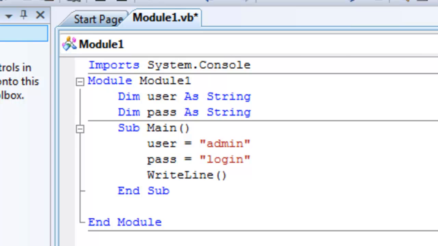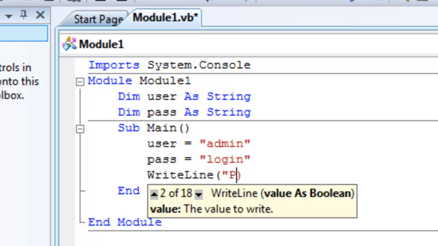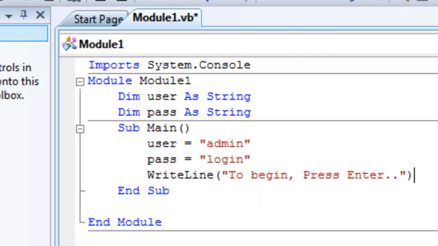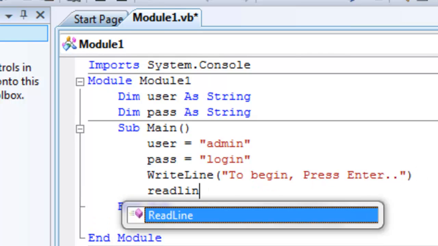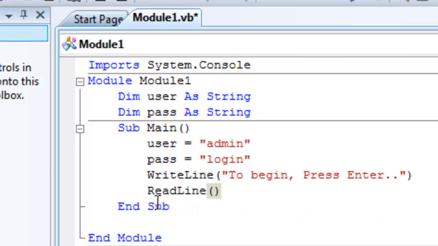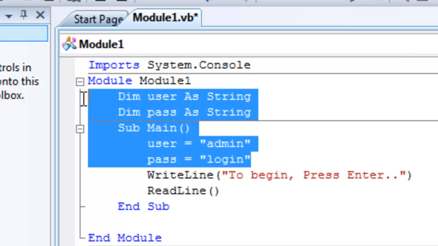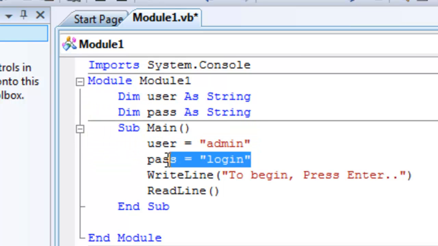Alright, so for the first WriteLine, we're going to have it say, to begin, press enter. And then we're just going to put a ReadLine. Now, don't worry about all this. Actually, you don't really need to put it, but it's going to make it a lot easier later on. We won't have to type login or admin. We'll just type user and pass.